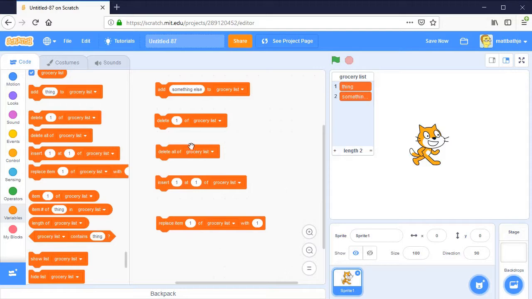The delete block lets you delete one item out of the list, and it is based off of this number, which you notice every item in your list has a number next to it. And if you delete the item based on the number, so if I delete 2, it's going to delete something else. If I delete 1, it's going to delete thing.